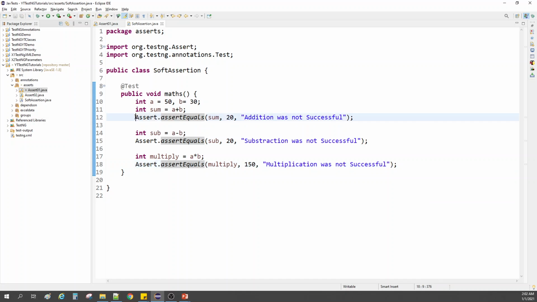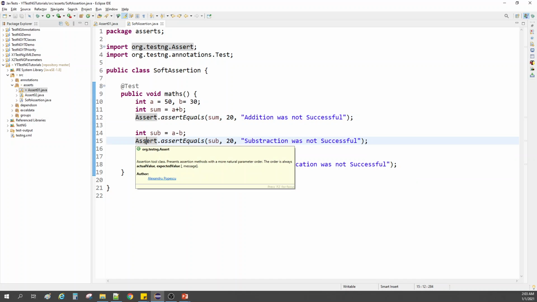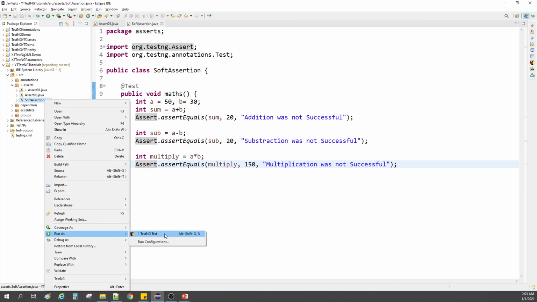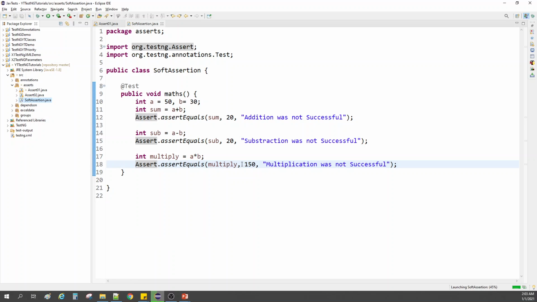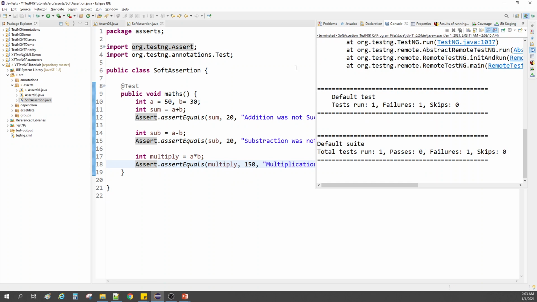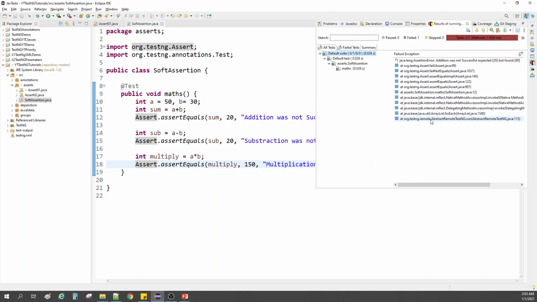If you see here, I have used the assert class, which means I'm using hard assertion. If I run this once, remember I'm using hard assert as of now. I'm just setting the context so that you can understand soft assertion. Let me go to the result. The maths test failed.